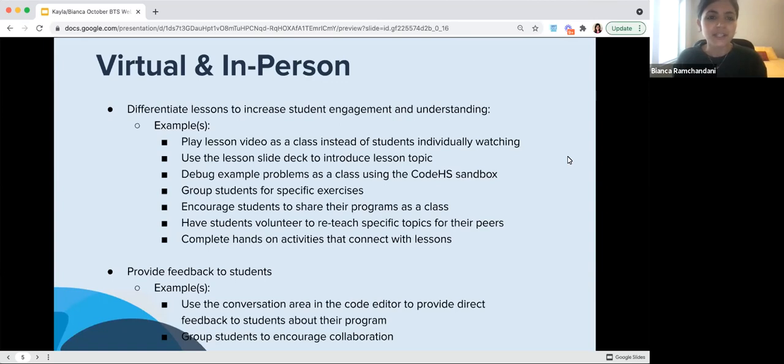Some other great strategies is grouping students for specific exercises, encouraging students to share their programs as a class. This one's a great one. Have students volunteer to reteach specific topics for their peers. This is something I used to do in the classroom a lot, really having the students be the leaders in the classroom and taking charge of helping other students when they need it.